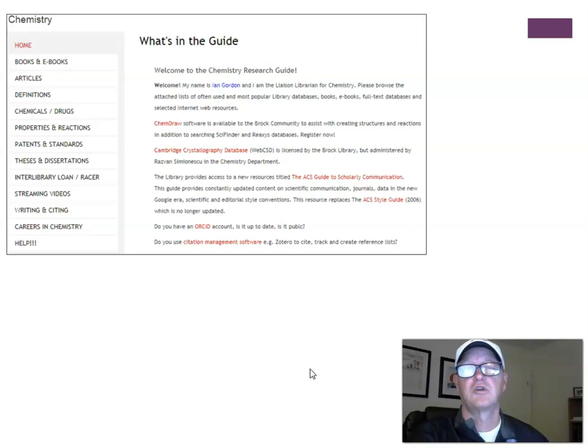Interlibrary loan means it allows you to get materials from other libraries. You probably don't need it for this assignment, but it's an important resource. Streaming videos, writing and citing, we'll talk more about that. And there's other resources as well. If you look on this front page, it tells you where to get ChemDraw, so you can download it for free. A Cambridge crystallography database to find specifics, physical properties, see what other people have done for crystallography.